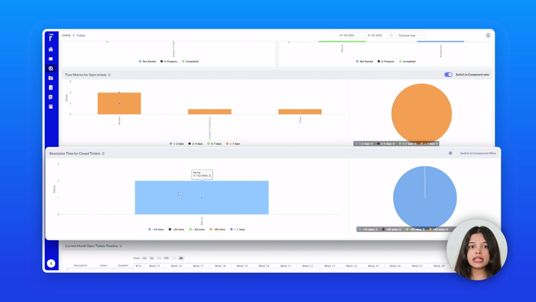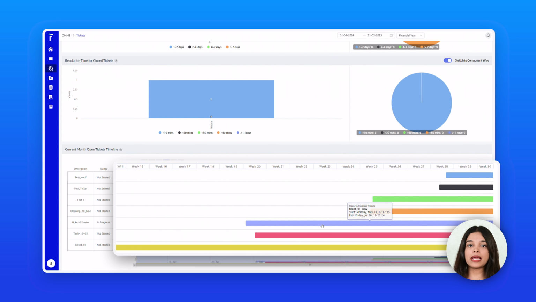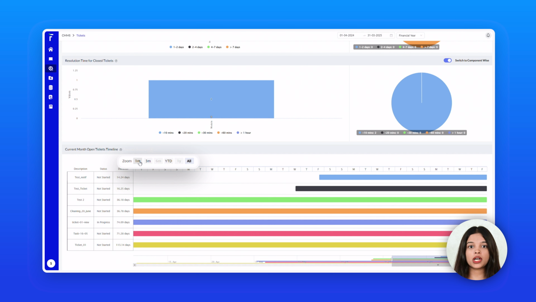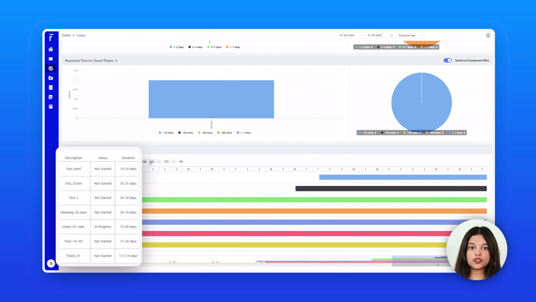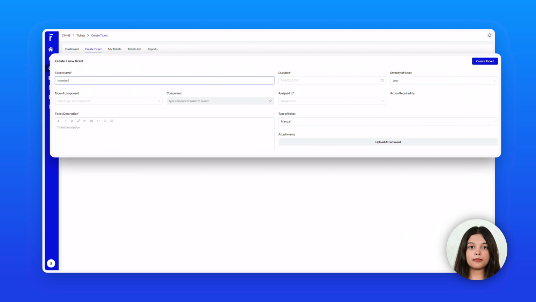Resolution time for closed tickets analyzes how long it took to resolve and close tickets. Users can switch between viewing the data by components or categories with average time and maximum time indicators. Current month open tickets timeline shows the timeline of all open or in-progress tickets for the current month, including descriptions, status, and duration. Creating a new ticket is simple.